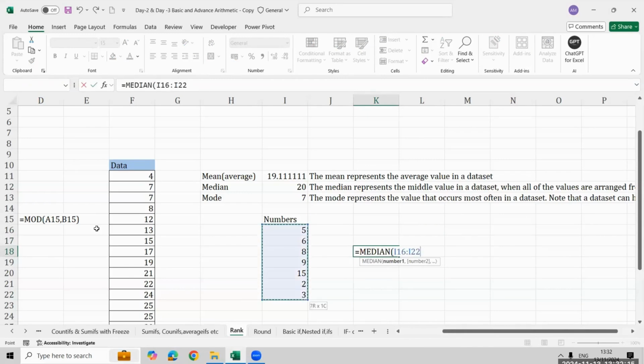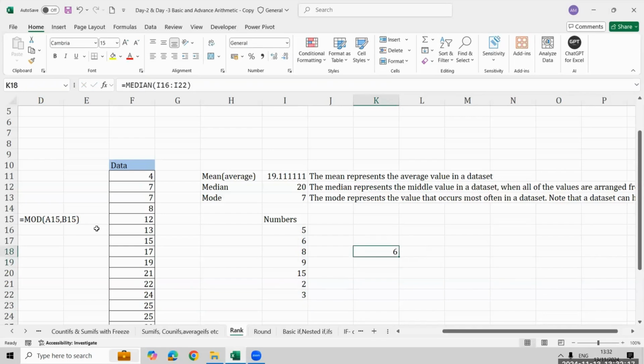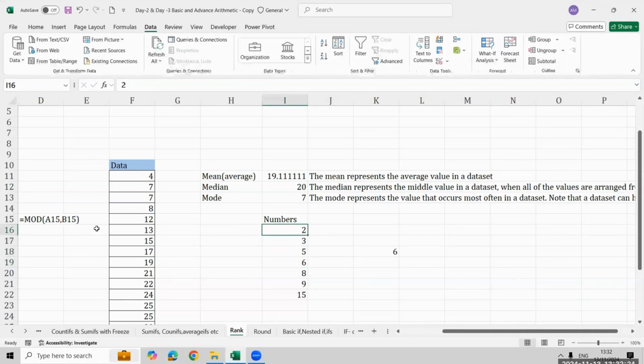If I type it here and search it, what value am I getting? 6. 9 is in the middle, right? Okay, so you have to arrange it from ascending to descending. Now, which is your middle value? 6. That is what you are getting. Clear on this? In case the value is huge.